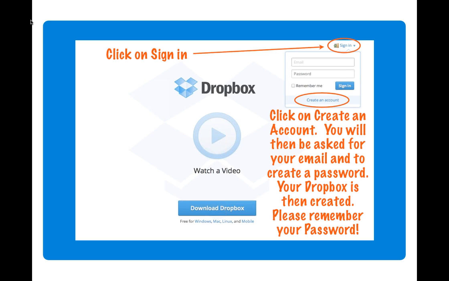And basically, you'll create an account. To create an account on Dropbox, all you have to do is basically put in your email and then make a password. It can be any password you want. You can use your school email if you want to make a school Dropbox. If you want to make a Dropbox just for yourself, you can use your home email address.